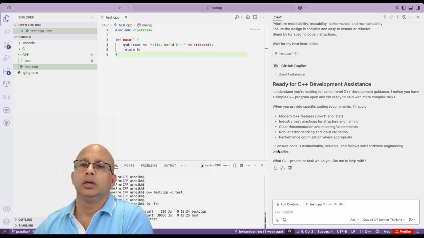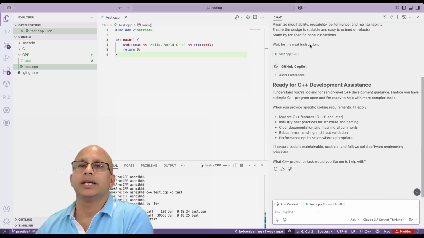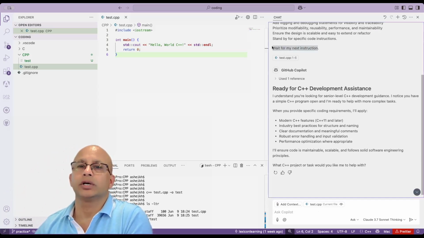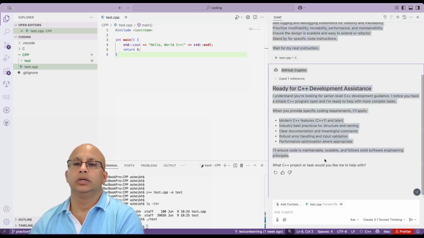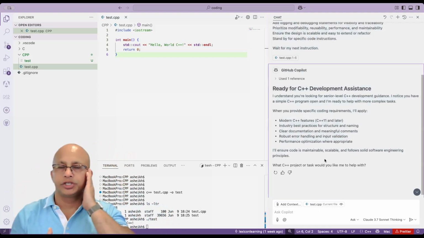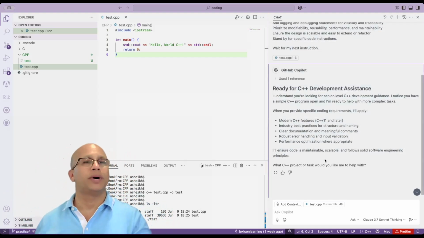So because I asked it to wait for my next instruction, that's why it is saying that, okay, I will do this thing. Now ask me what to do. So this is the conversation we need to learn with the Copilot.